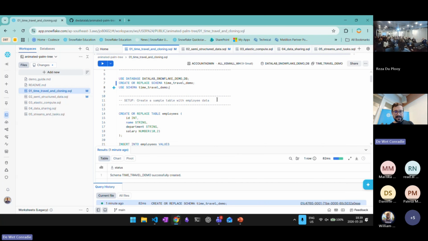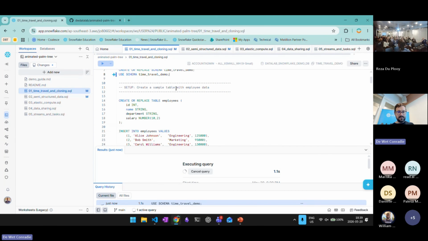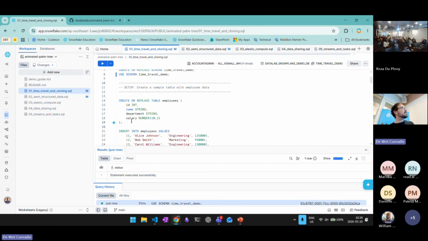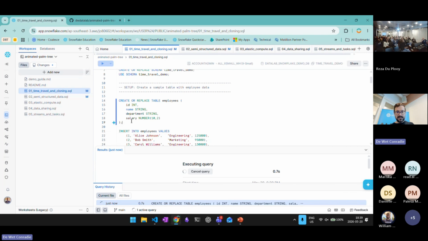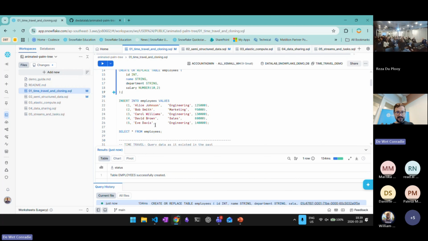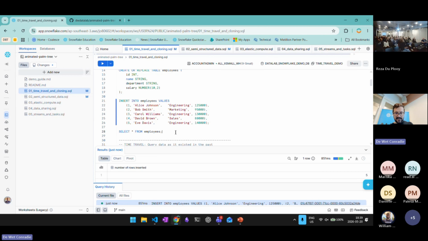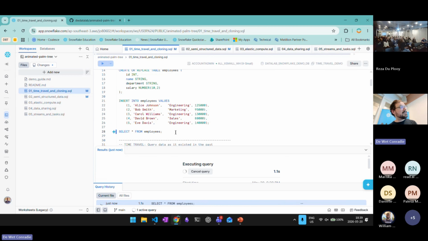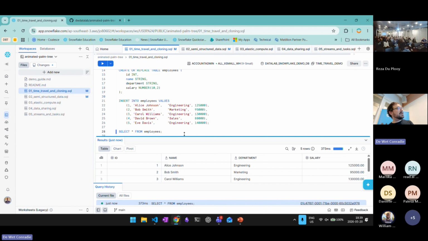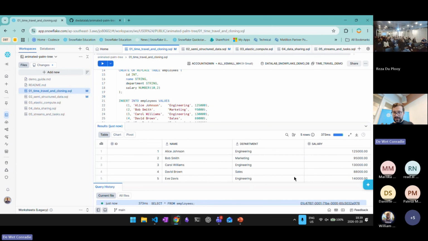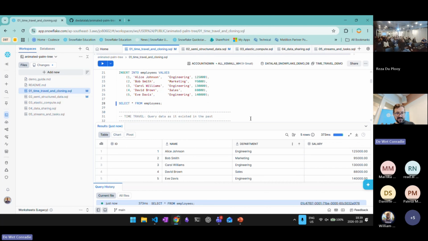So what I'm going to do here is use the schema called time travel demo, and create a simple table, employees. We're going to create a couple of engineers, marketing and salespeople, and give them salaries. Fantastic. This is all standard SQL. Here's the table output, nothing out of the ordinary. We've got people, their jobs, and how much they're earning.